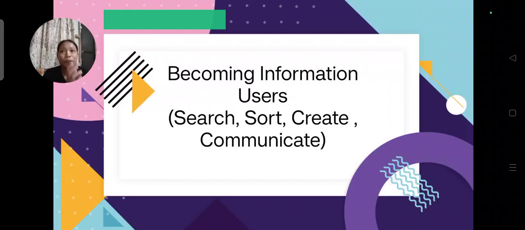So for us to become information literate, we really need this SSCC, which stands for search, sort, create, and communicate. So let's start first.